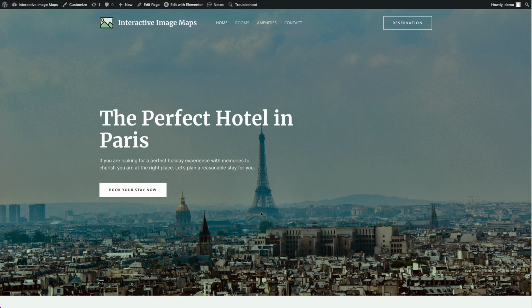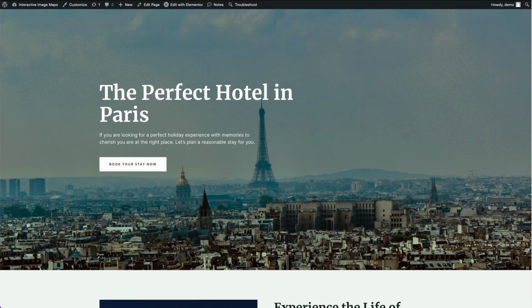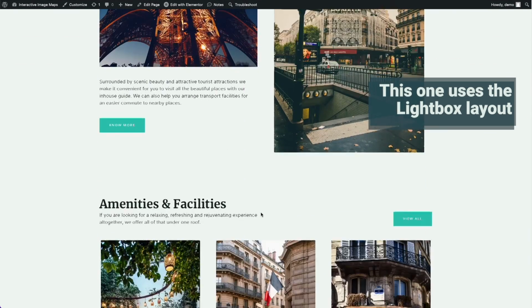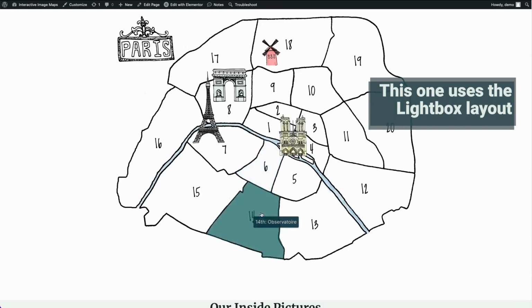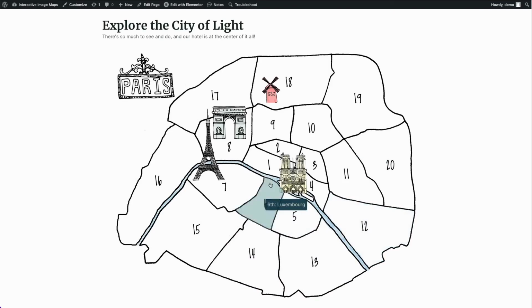And since we already have a finished interactive image map, I'm going to show you what it looks like on the page as the finished product.